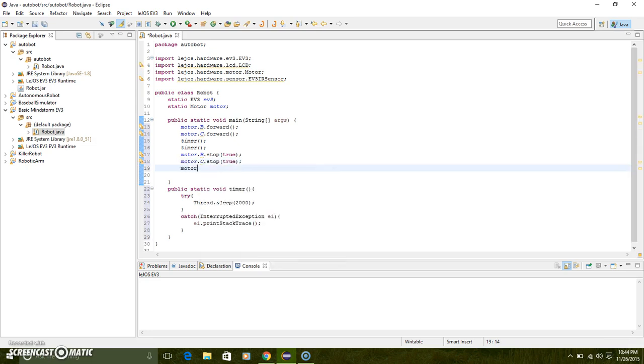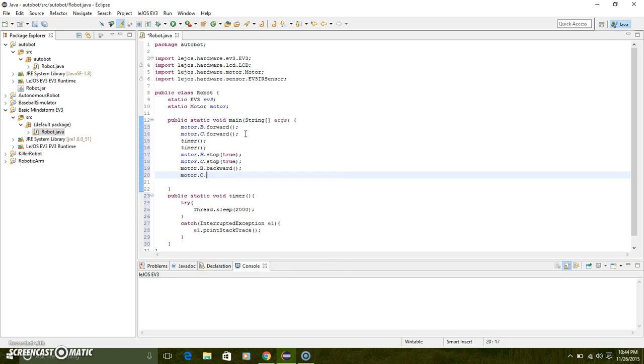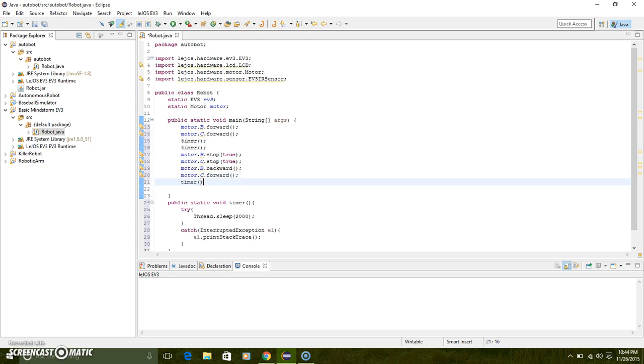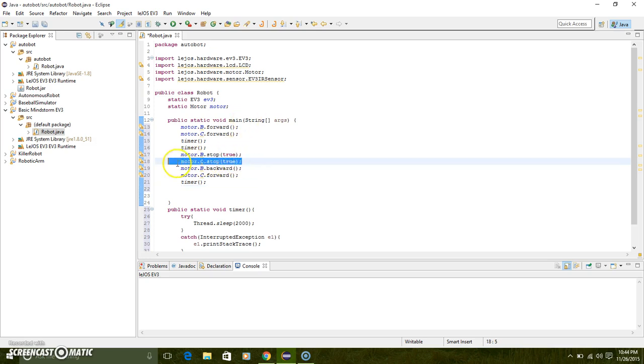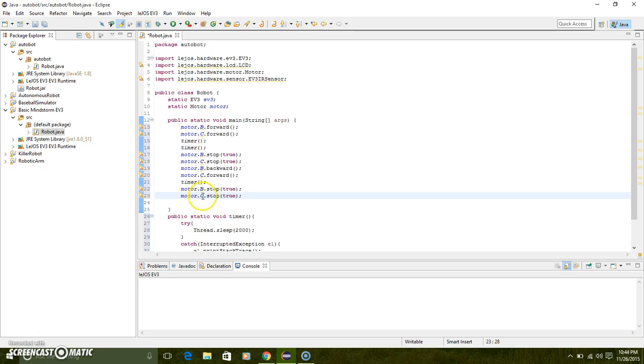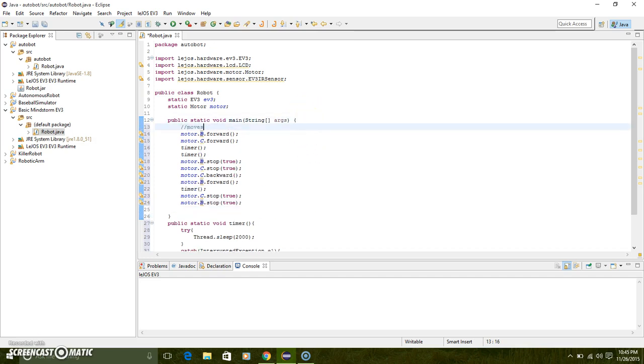And then let's just make it turn backward. I'm sorry, that would make it back up. I just do it so they stop the same way they were started. So let's go through here and comment what we've got so far. Moves robot forwards for 4 seconds.